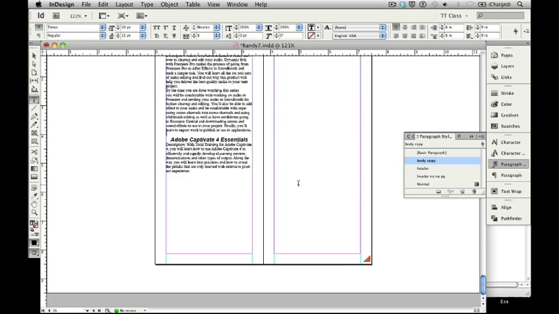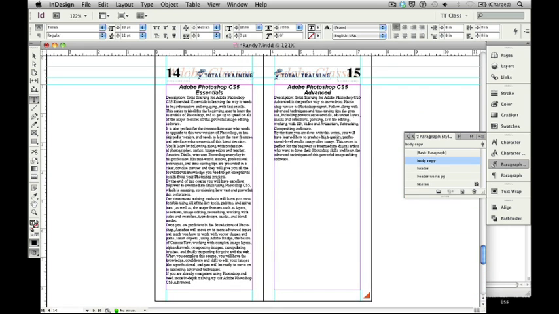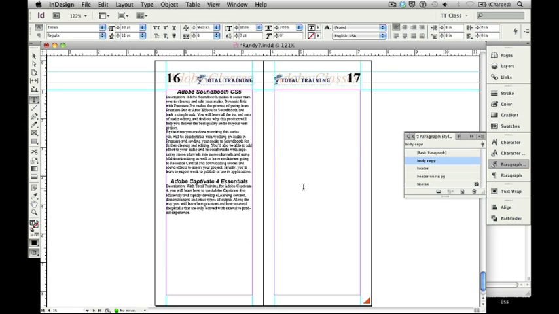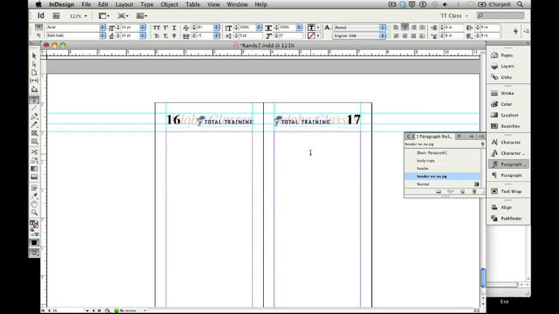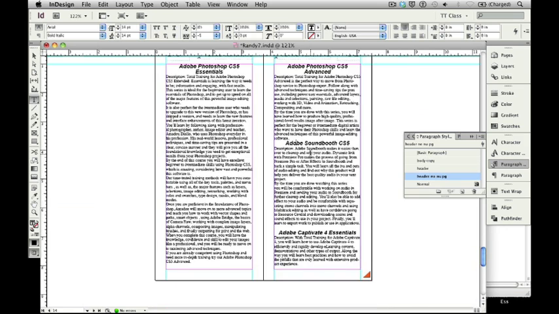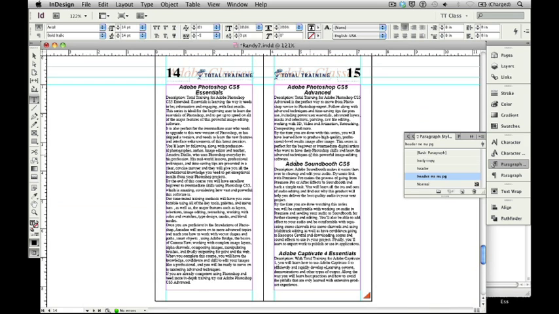Let's work our way back to page 15. Okay, and I can see that I'm in that exact same position. I've got room for all kinds of type there. So let's click into Adobe Soundbooth CS5. And what we're going to do in this case is make that No New Page. And as we do that, we'll see that it skips that away and brings it backwards just a little bit to fit just like so.